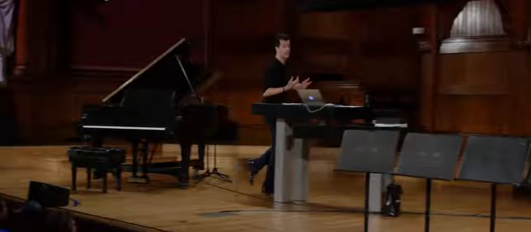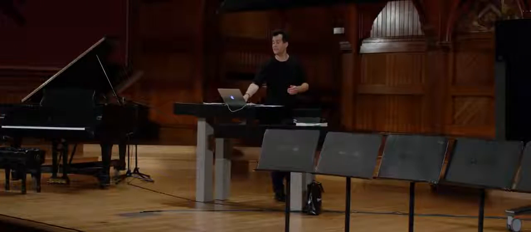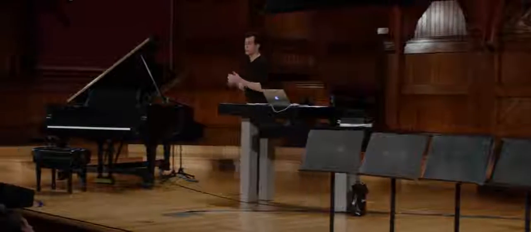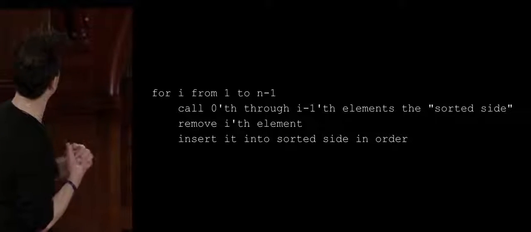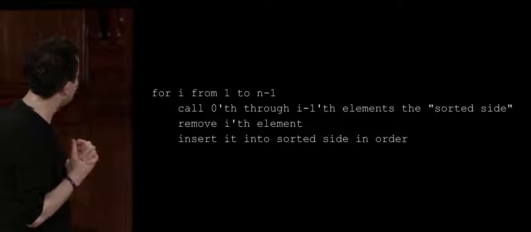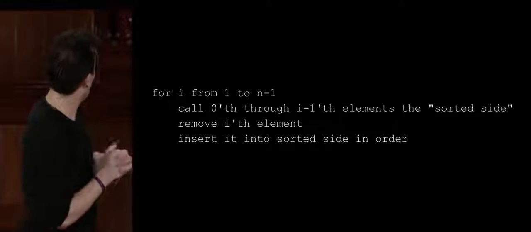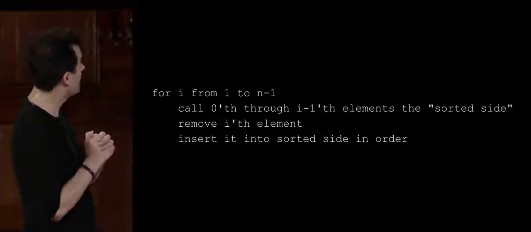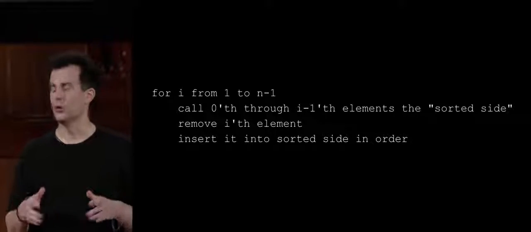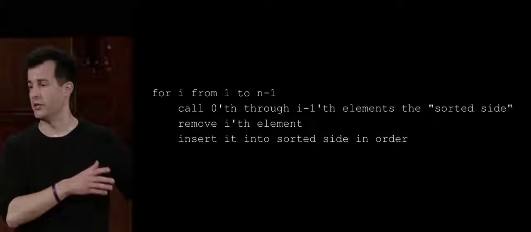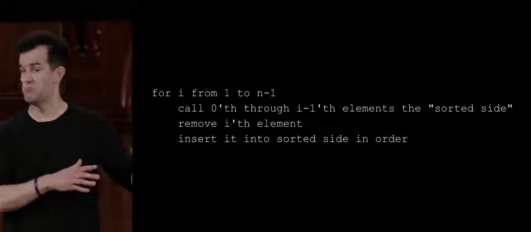So maybe this is faster, maybe this is slower. It's not immediately obvious. An insertion sort, which we actually came up with by way of the blue books on the floor, might be described as this. For i from 1 to n minus 1, call the 0th through i minus 1th elements the sorted side. That's a mouthful. So consider the left of your list the sorted side of the list. And initially, there's nothing there.